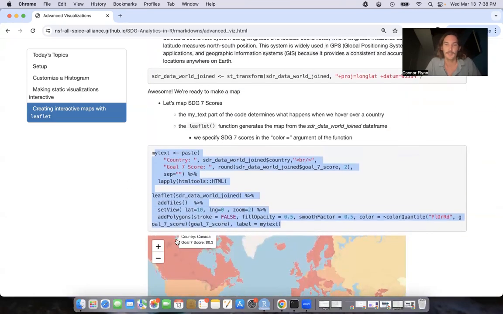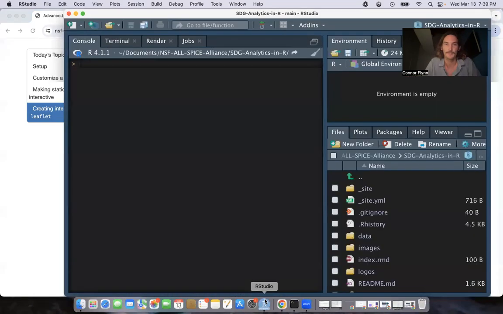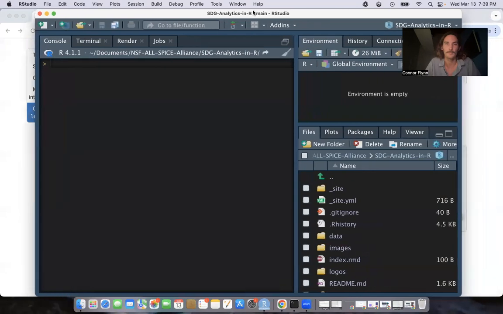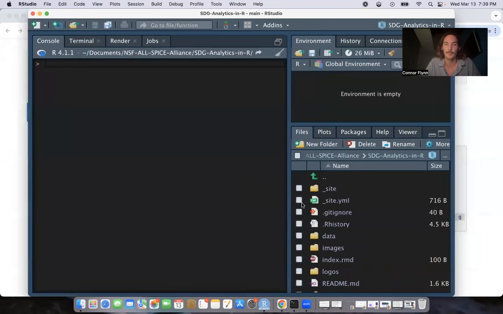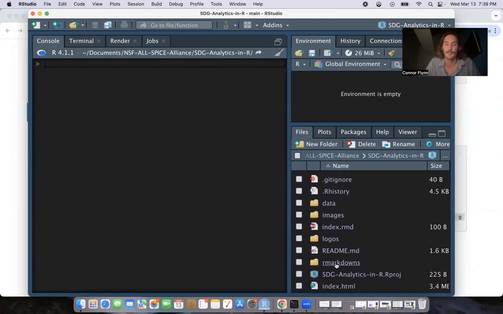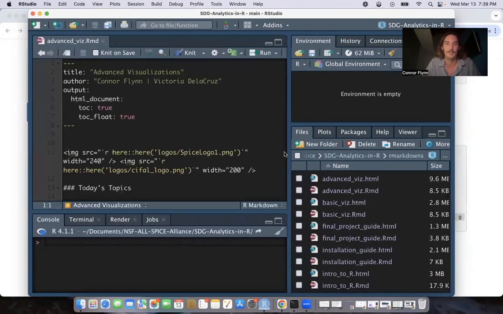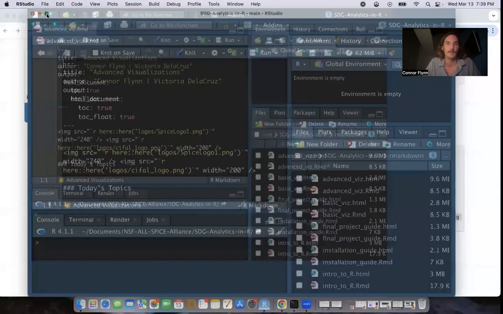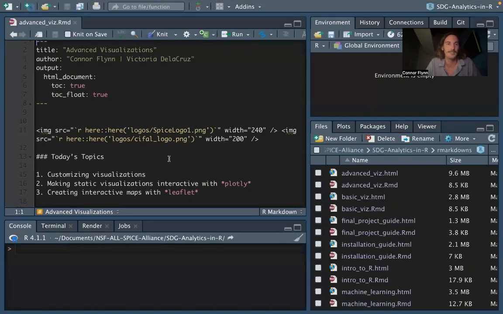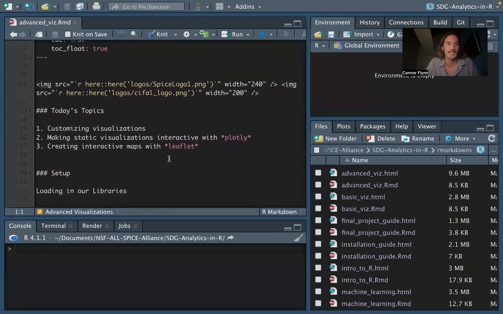So now let's jump into our studio. Here we are with an empty console. If we go to the R Markdowns folder, to the advanced viz.Rmd, and have a full screen here. And let's get into it.